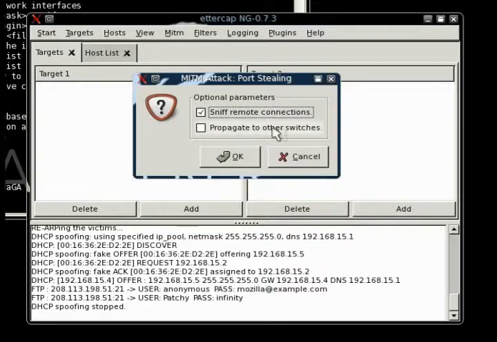Then there's a second option to propagate this attack to other switches. If you don't check this option, the destination MAC address of each stealing packet is the same as the attacker's, so that the other interfaces on the network won't see these packets. And the source will be the MAC address of the victim. The switch will record the source address of the packet against the port it came from.